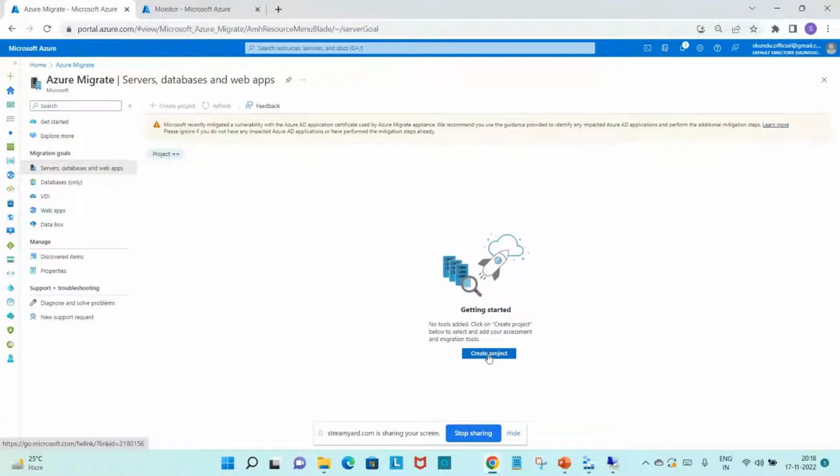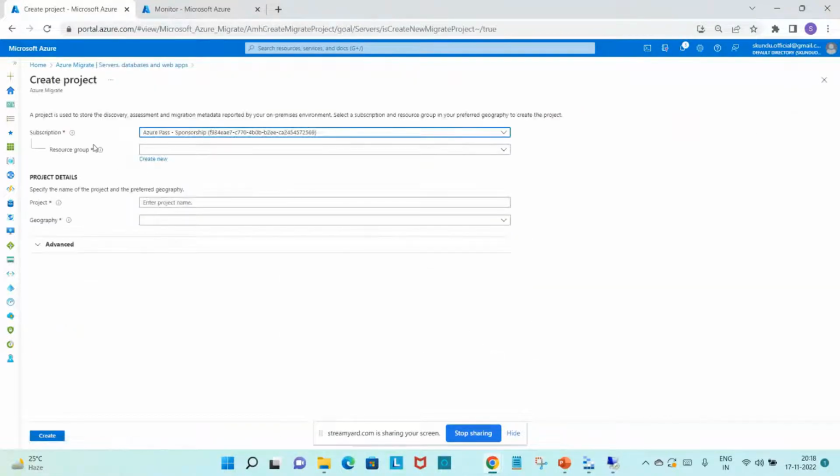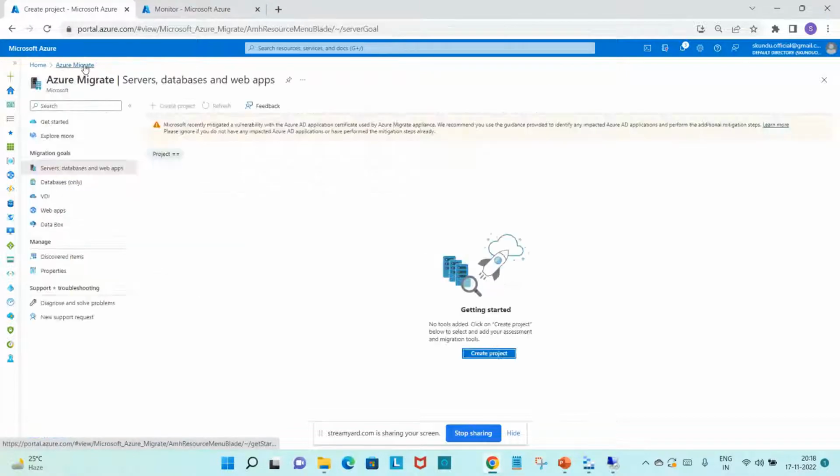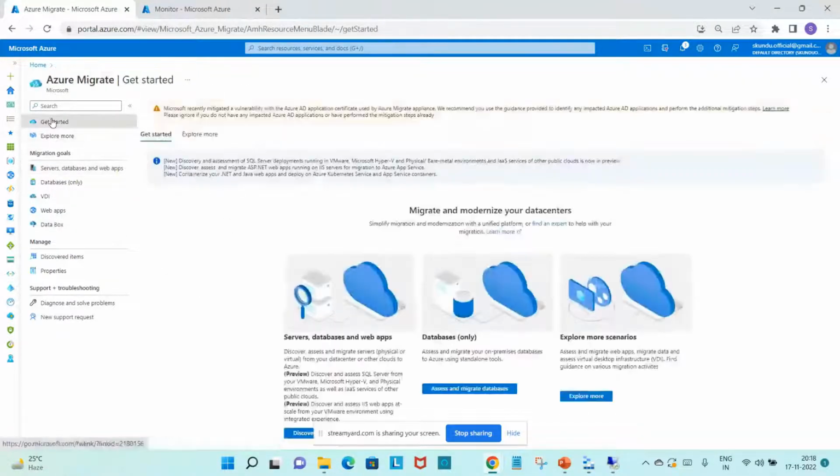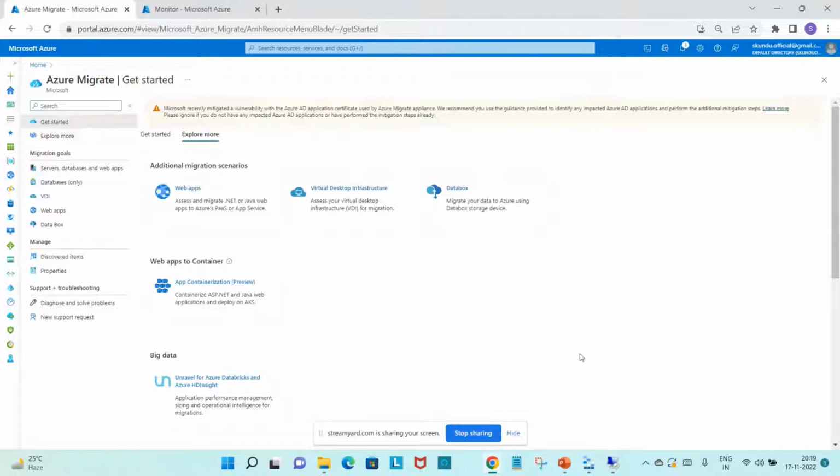You need to create a new project for that. In this project, you need to specify some details, the geography, what is the connectivity method, and those things. Based on that, those will be configured and you can use those. The second, if you only want to migrate the database, again you can use this option. And there are other options as well.